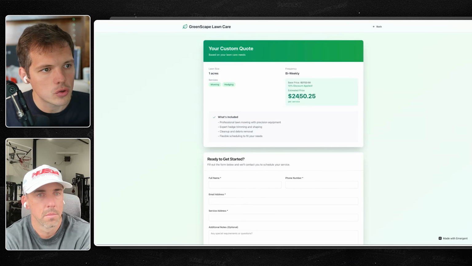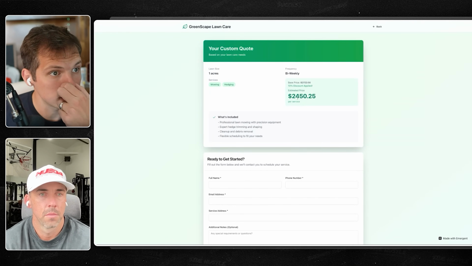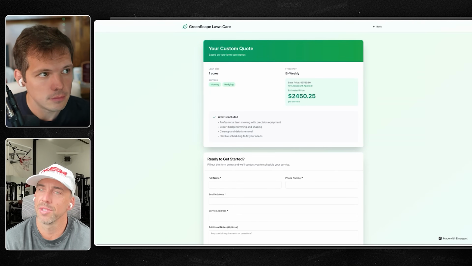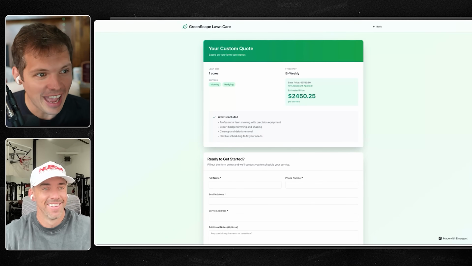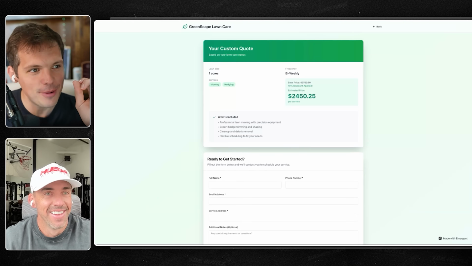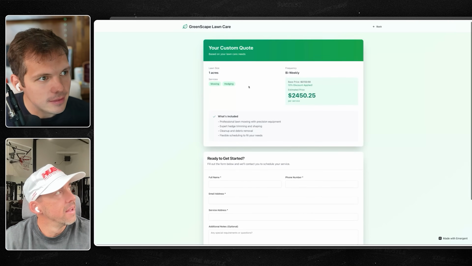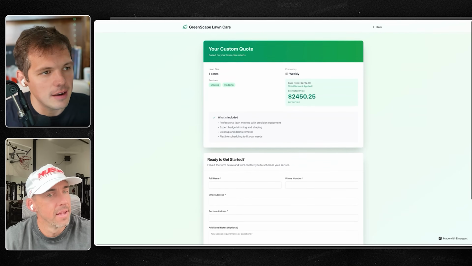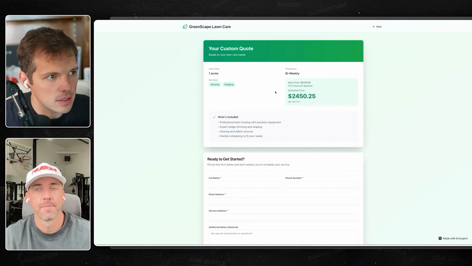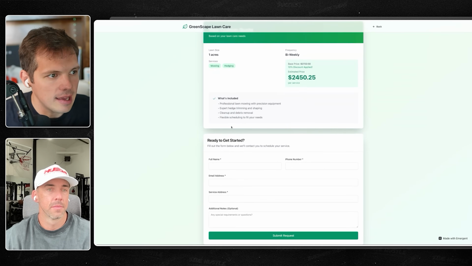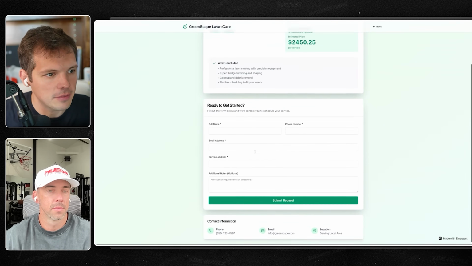Your custom quote, $24.50 per service. So that's a lot. That seems high. $2,400 to mow an acre. But on the visual side of things, I think yours is a no-brainer. What's included? I like that. And then they fill out the lead.